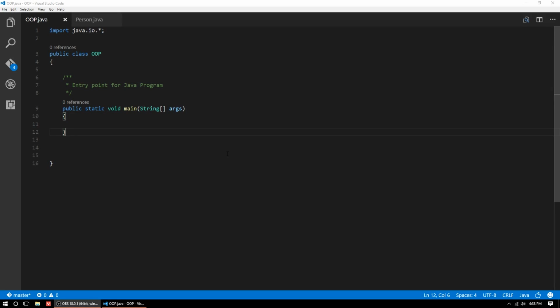Today we're going to be taking a look at OOP, or Object-Oriented Programming. Now before we begin, I want to note that although this tutorial will be in Java, the concepts that you've learned from this tutorial can still be applied to other OOP languages such as Python or C++.